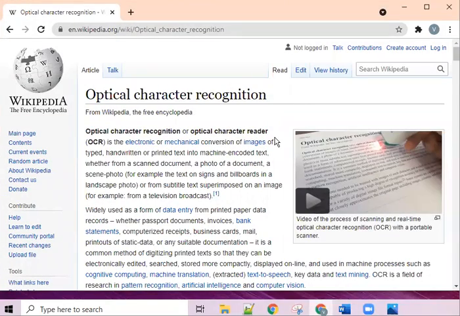Let's get some help from Wikipedia on this one. It's a new word or a new term for some of us. OCR is an acronym for Optical Character Recognition. Optics means light. So it is a form of technology wherein a scanned image or a photo image of text gets converted into ASCII or text.